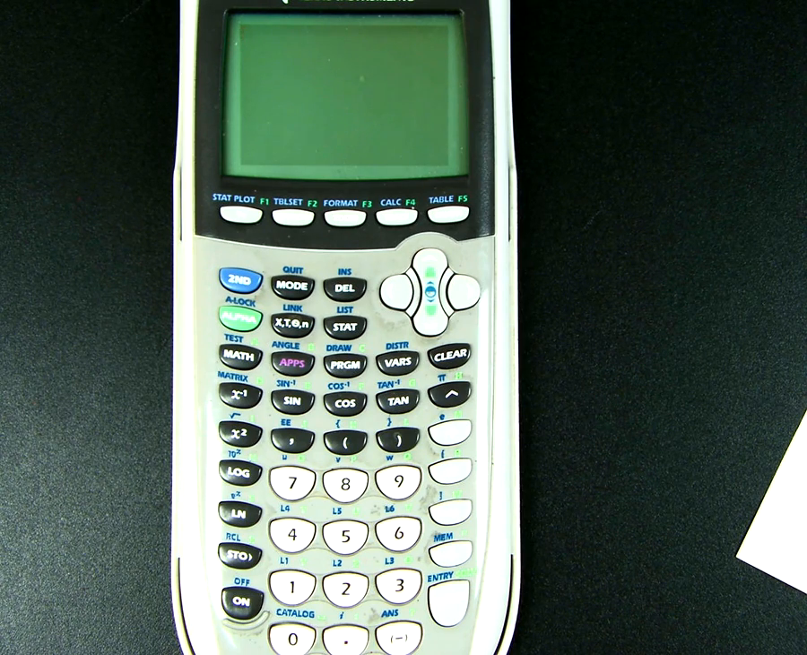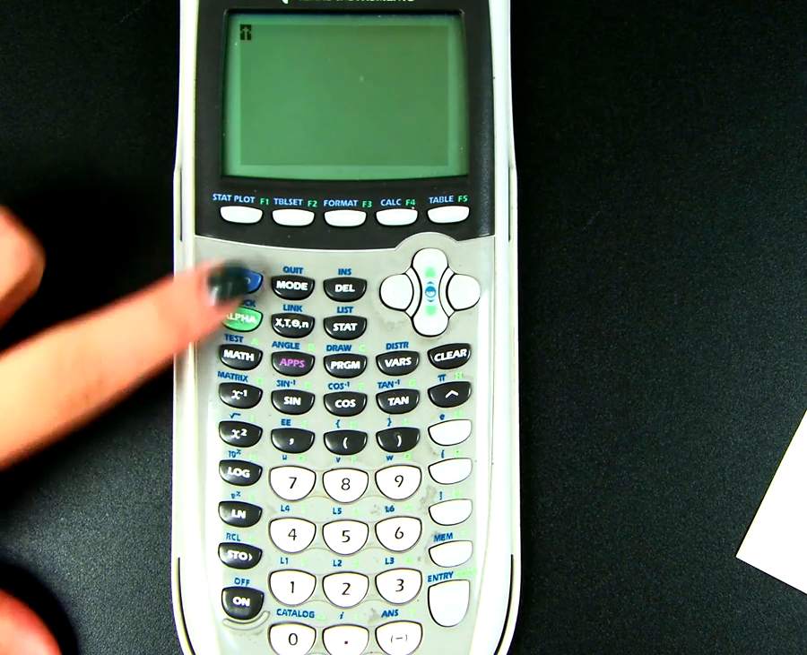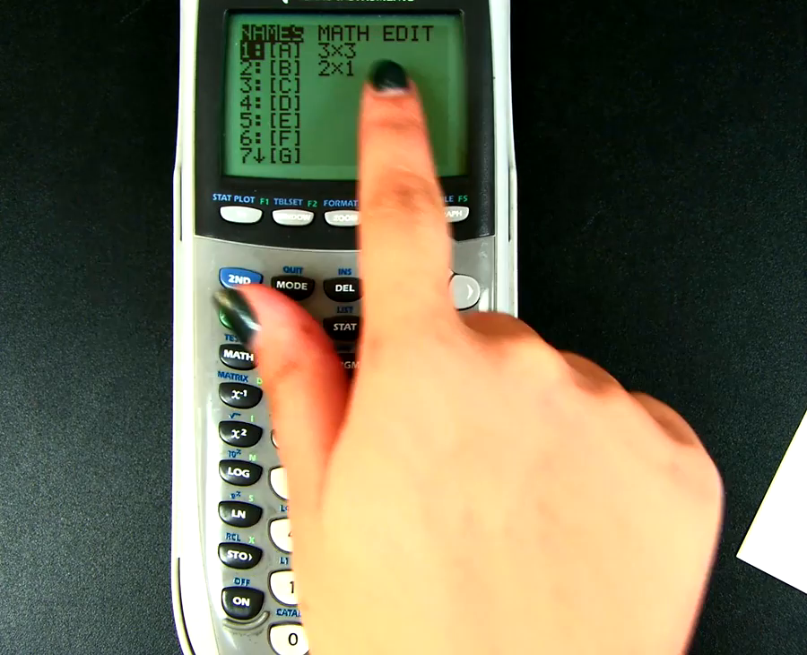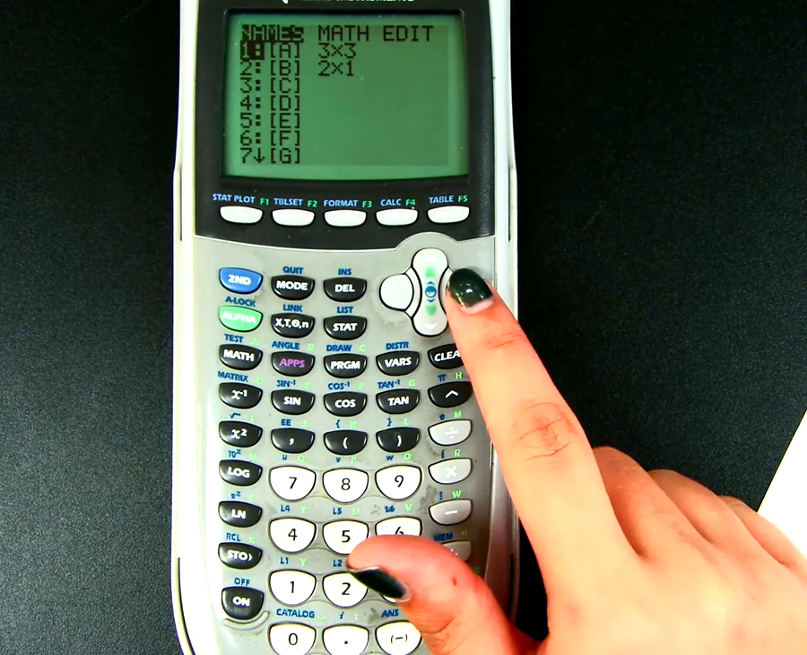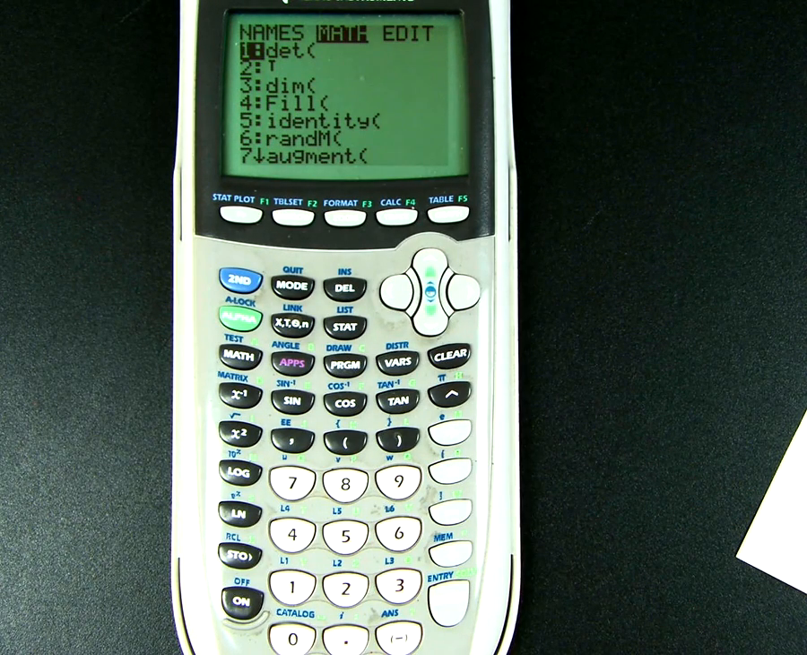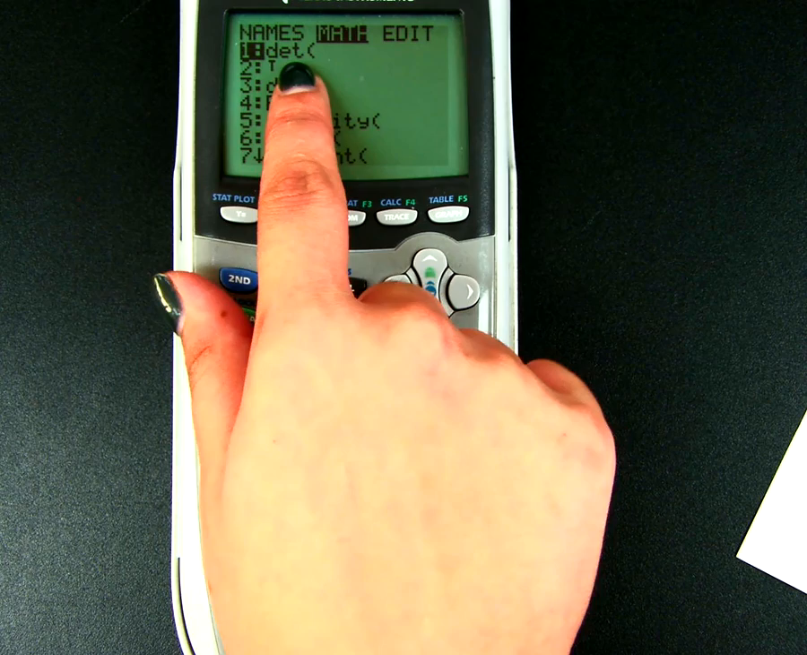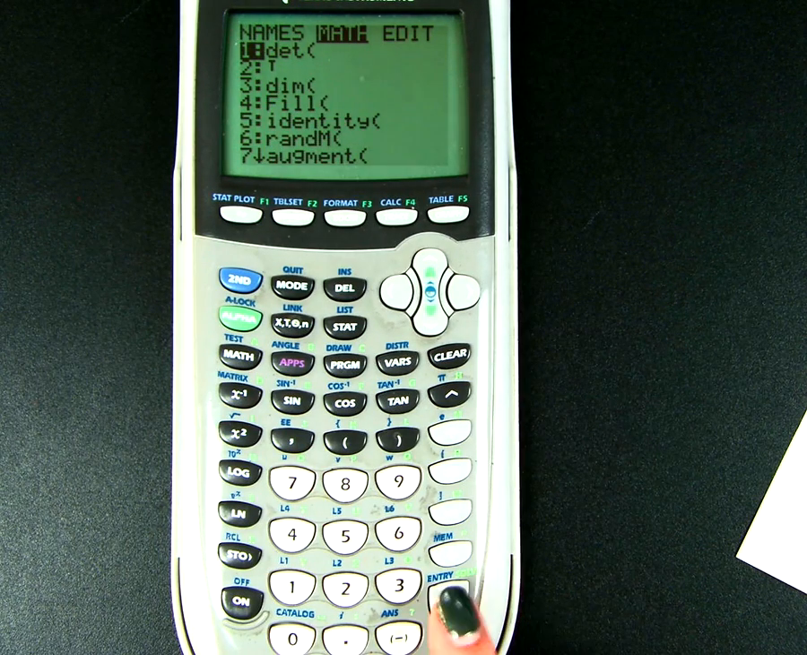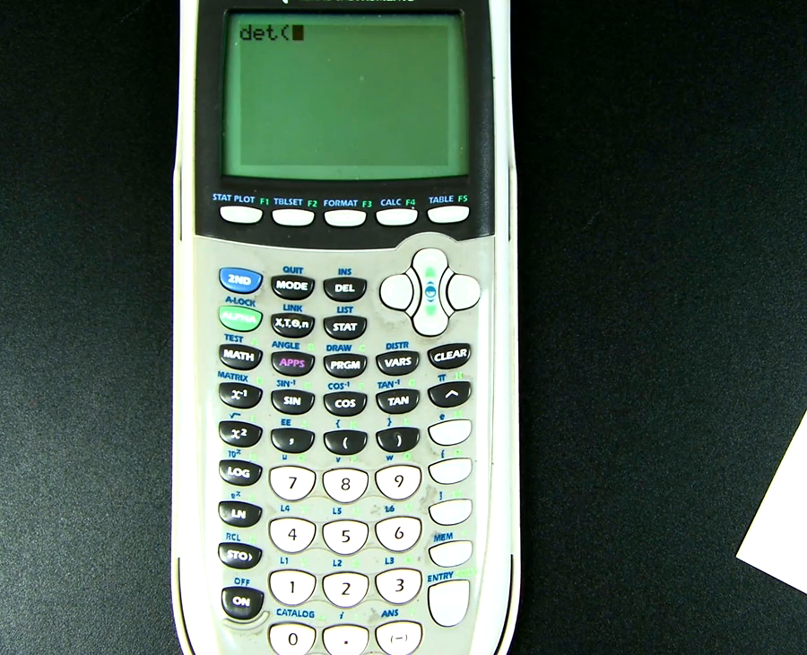So we're going to go back to our matrix, so second matrix, and then we want to go over to math. And then here are our matrix operations that we can tell our calculator to do. So again, for this problem, we are finding the determinant. So remember, DET is our abbreviation for that. So we're going to select that math operation.